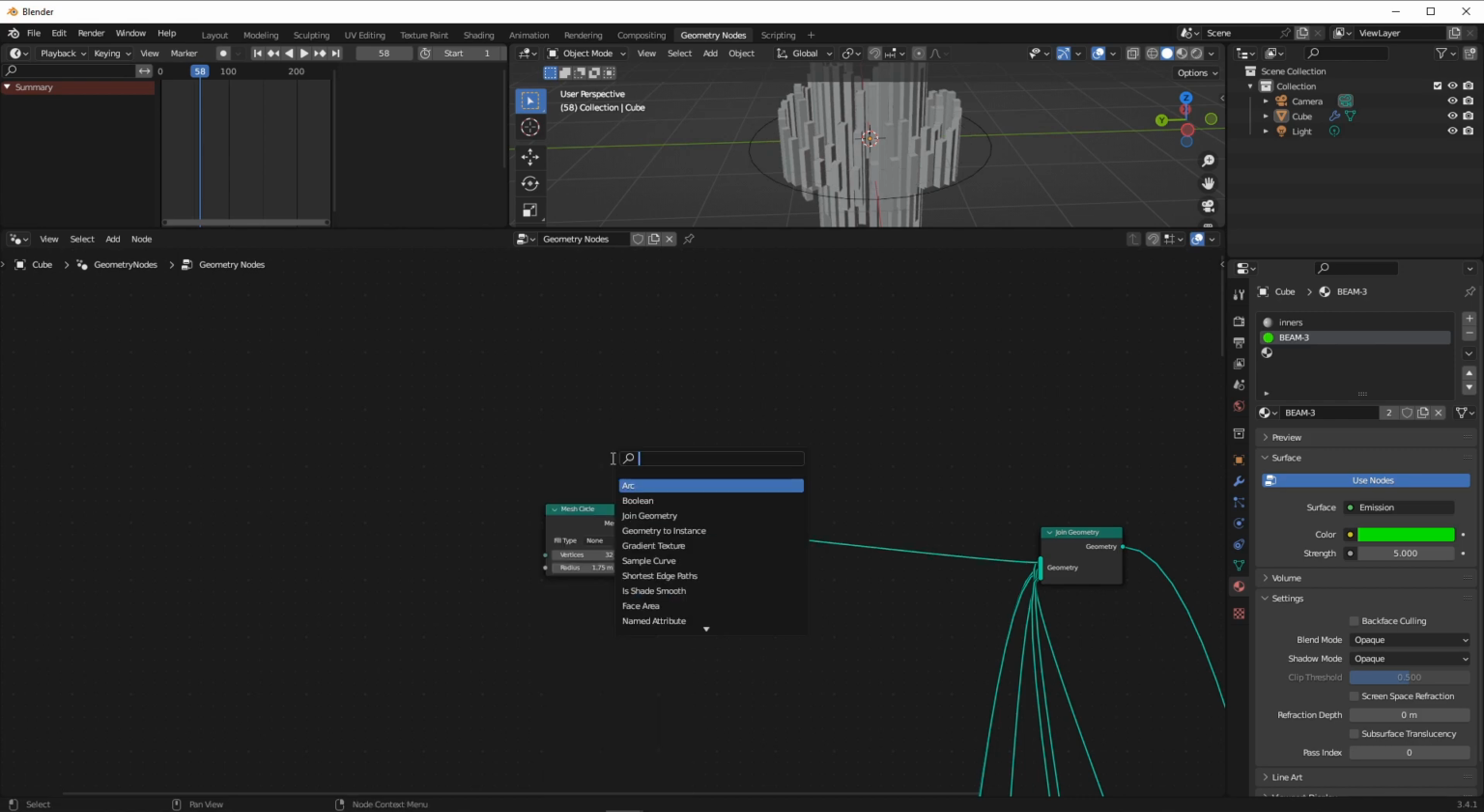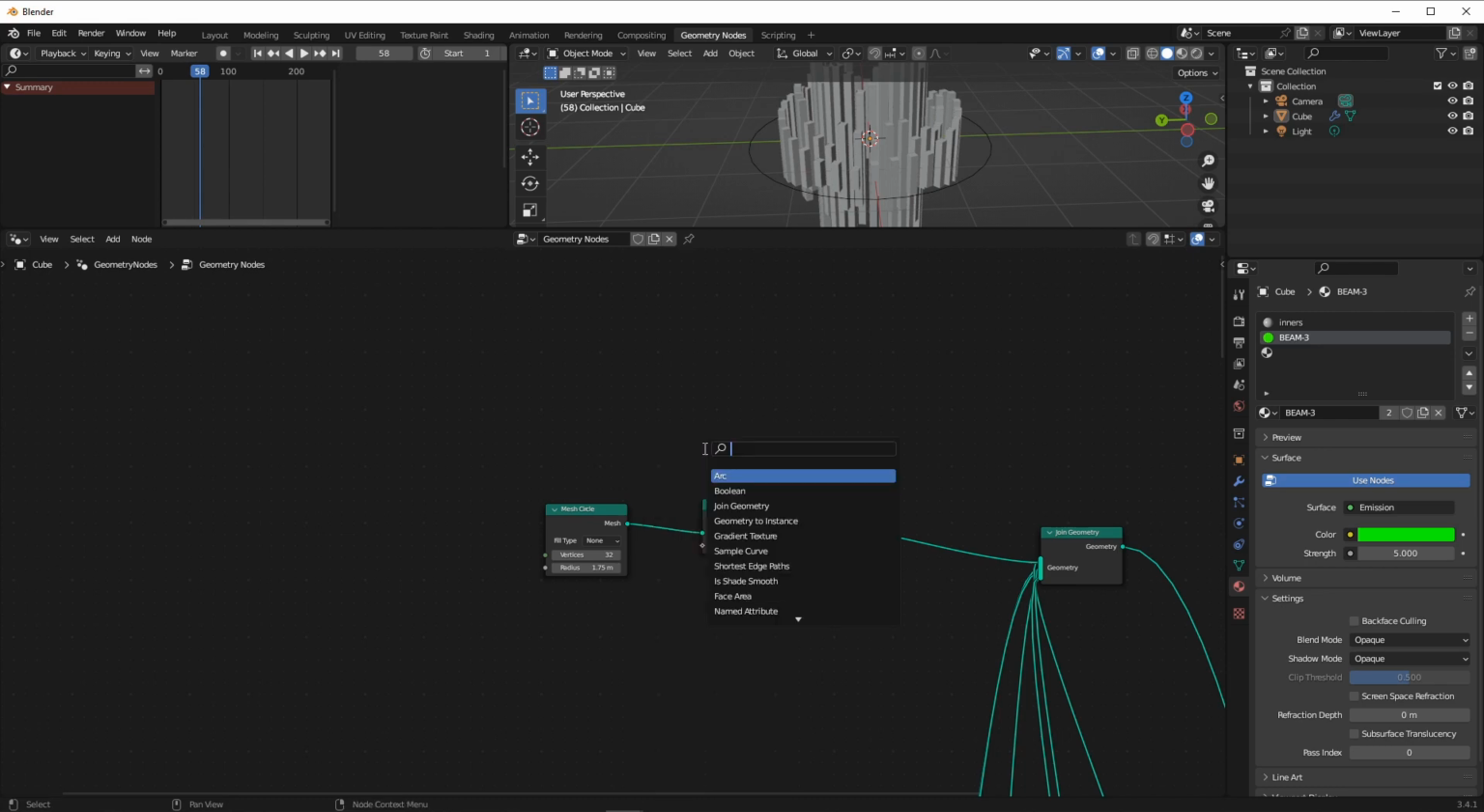And then it's mesh to curve. Curve to mesh. Curve circle.